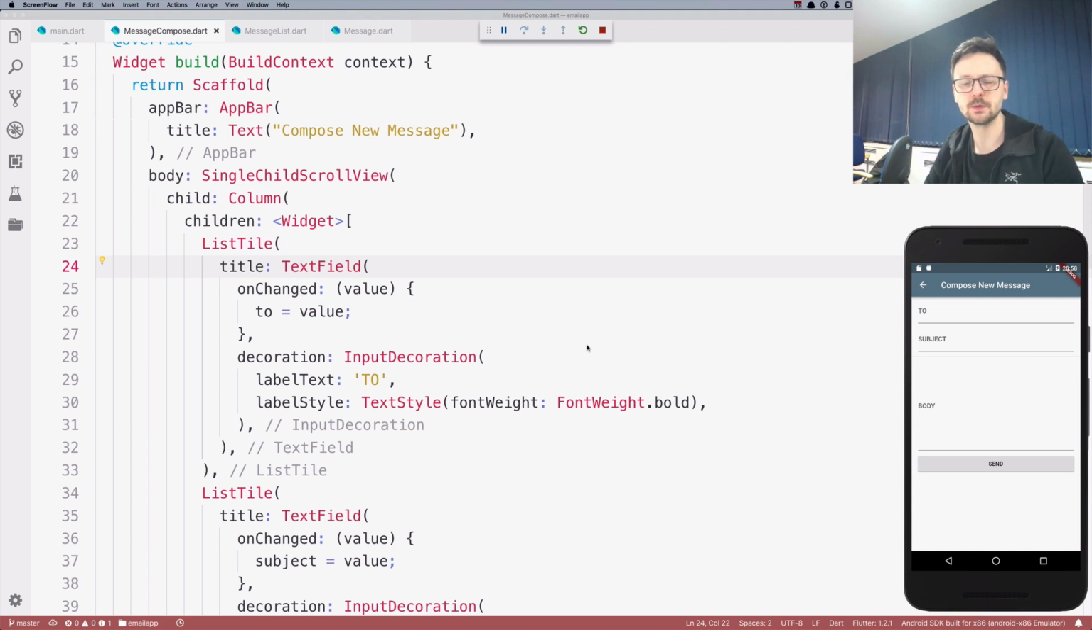In the previous episode, we created this simple form which allows us to define recipients, the subject and the body of our message. And this is still a dummy screen. Nothing really happens when we click the send button.